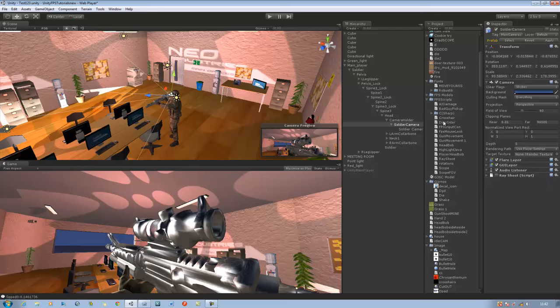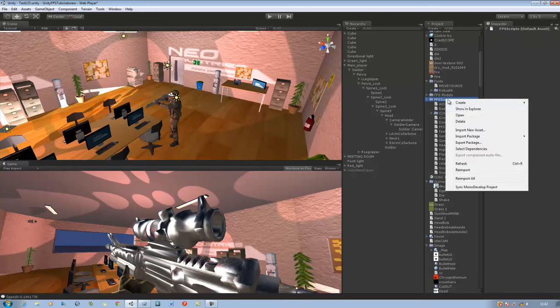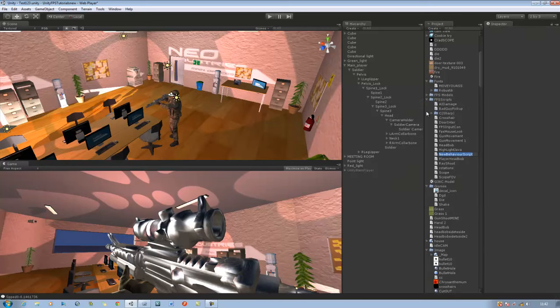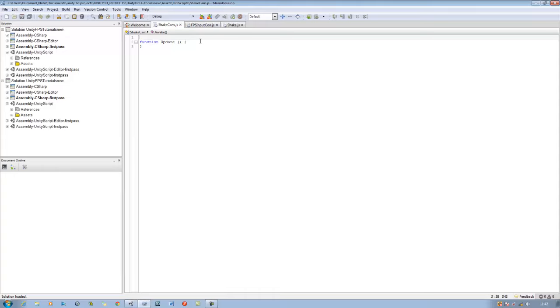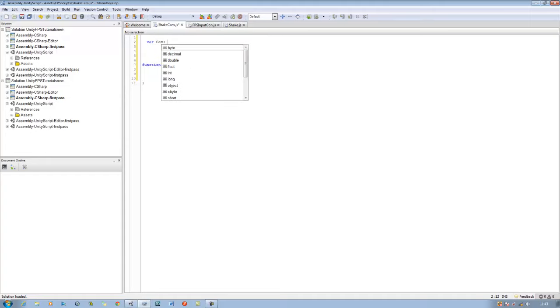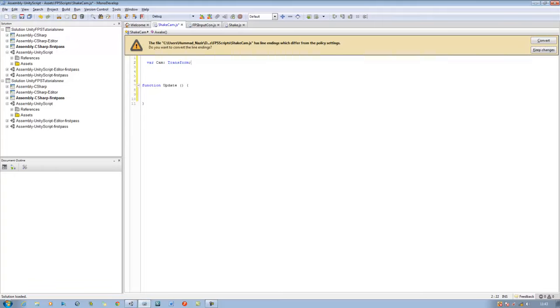Let me remove the old script. Right click on your FPS script folder and create a new JavaScript, and call this shake cam. Double click and open this in MonoDevelop, and we have an empty script. The first thing we want to do is define our variables. For the script, we only need 4 variables. The first one is the object that's going to be moving, and in this case it's our camera, so var cam, and type Transform with a capital T. Okay, just save the script.